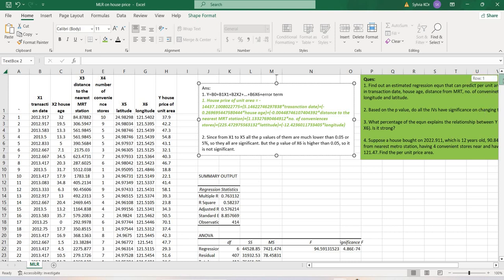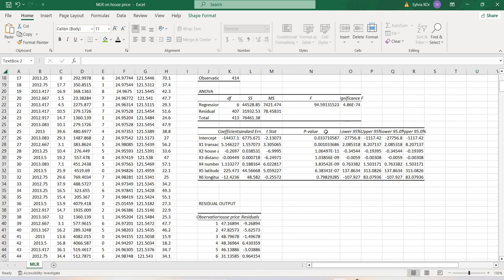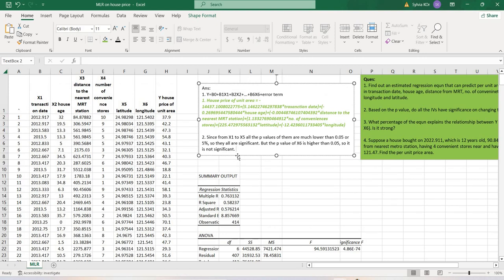We can see this from the p-value. The x1, x2, these are very small. E to the power minus 7 is very small, like 0.70, so very small. But only x6 is not significant. We can easily say that from here. Then we will solve question number 3. I have to expand the box.